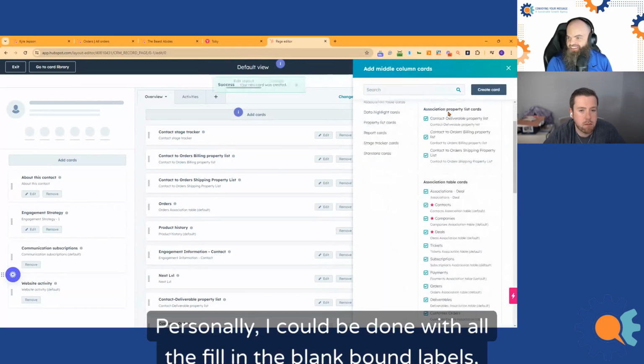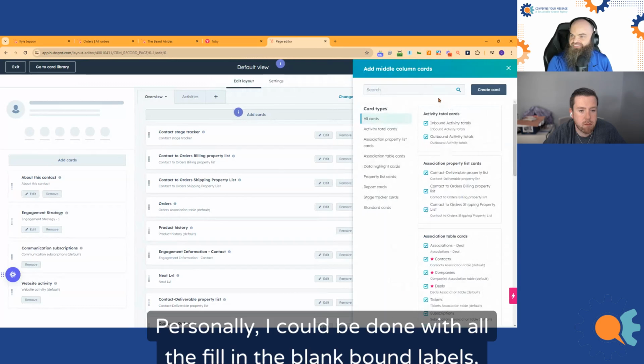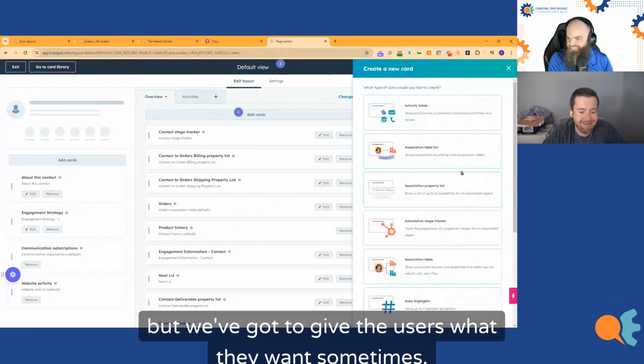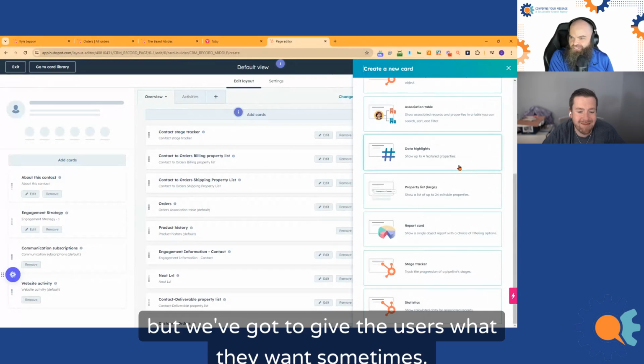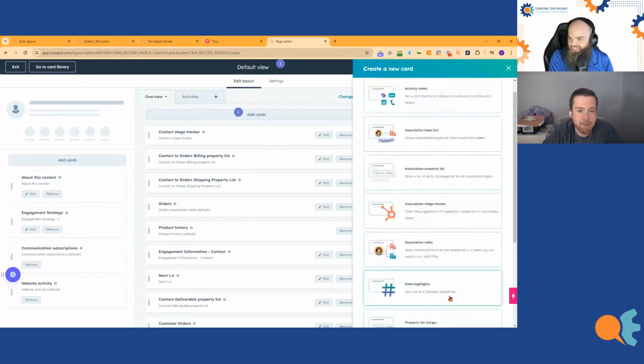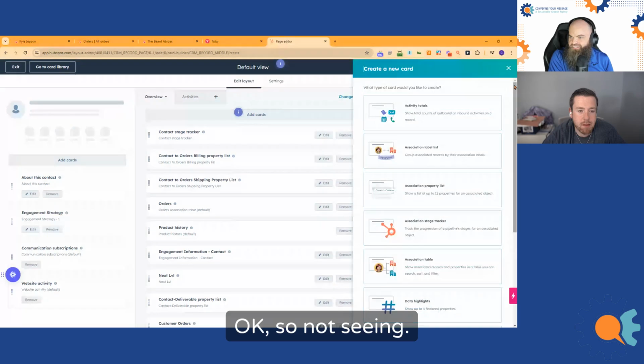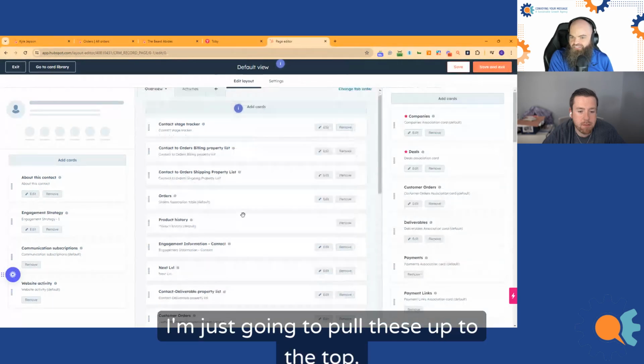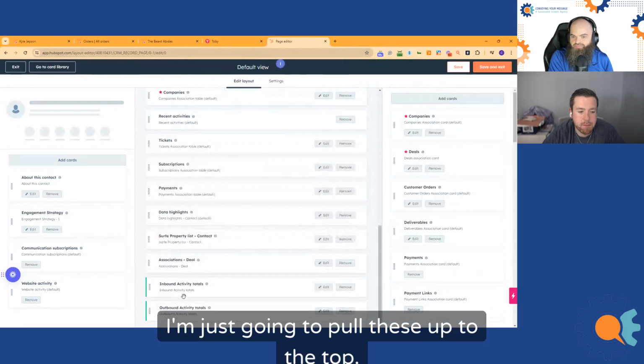Personally, I could be done with all the fill in the blank bound labels, but we've got to give the users what they want sometimes. Yeah. Okay, so not seeing it, I'm just going to pull these up to the top.